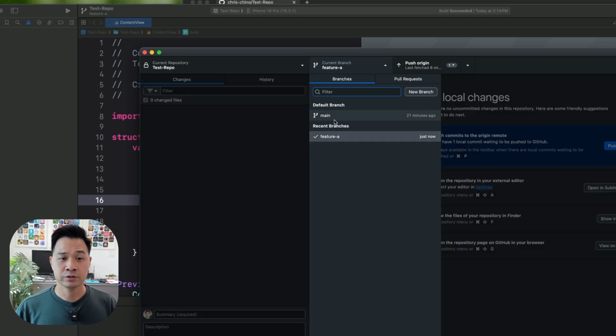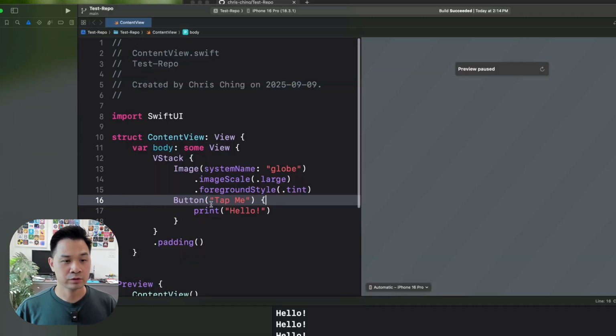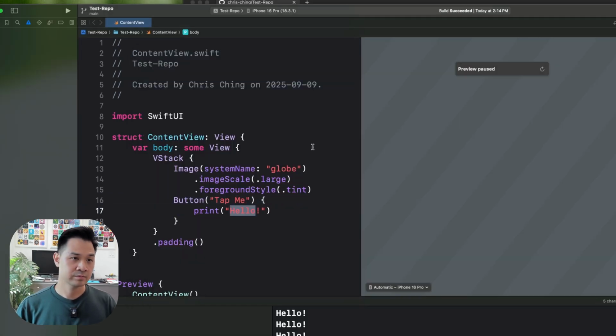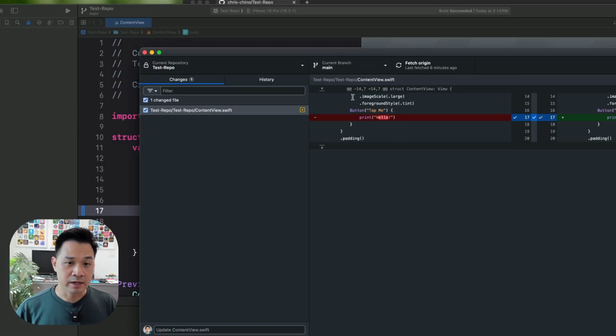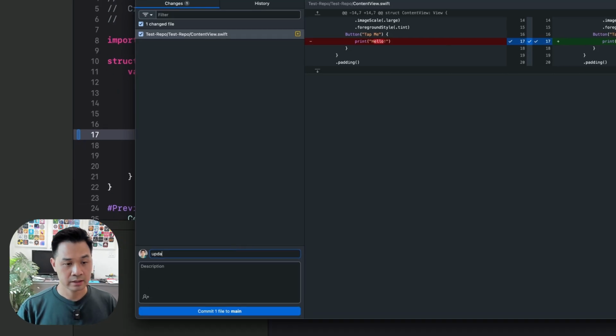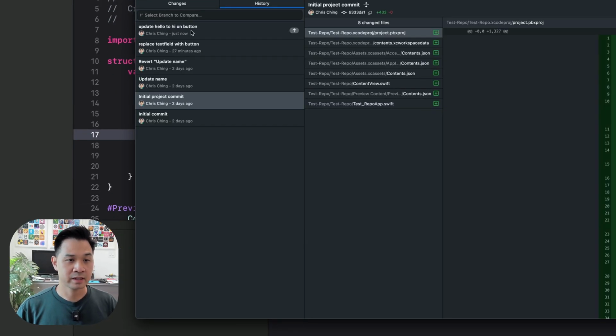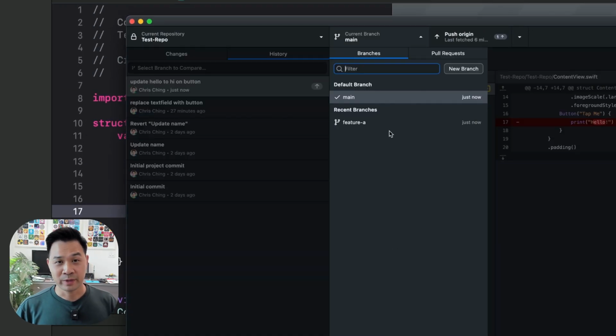Okay, now I'm going to switch to the main branch and I am going to change the text from hello to hi. I'm going to save that. And now on the main branch, it's detecting that change as well. So I'm going to say update hello to hi on button. I just made a commit on that. So you can see why there would be a conflict, right? Source control is going to realize that I changed the same line of code on both branches.